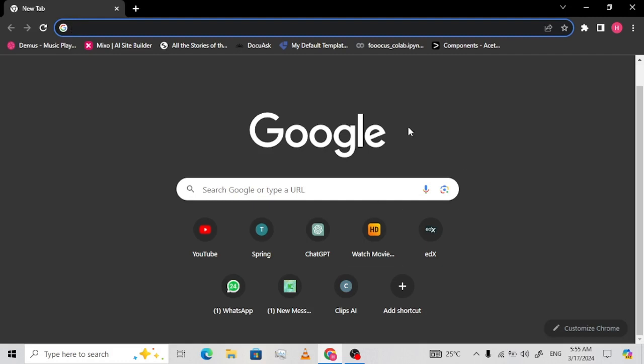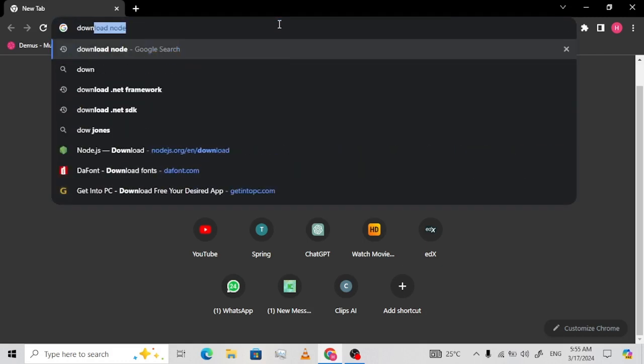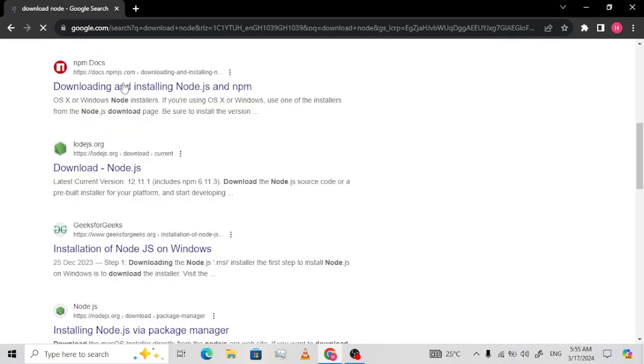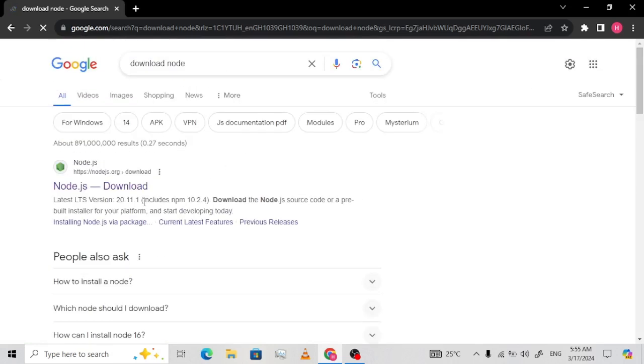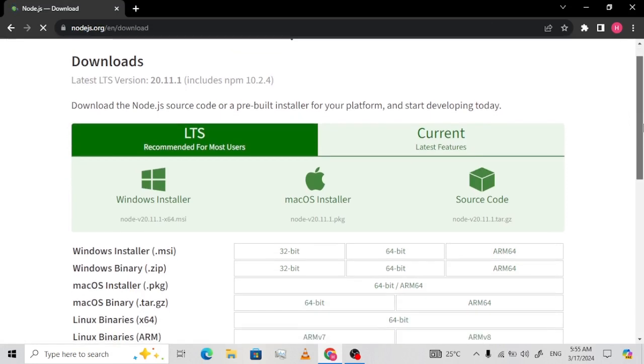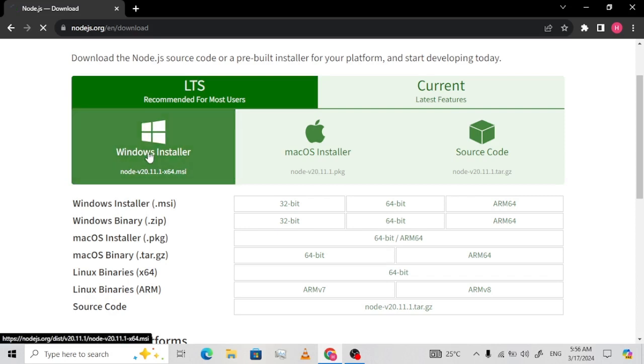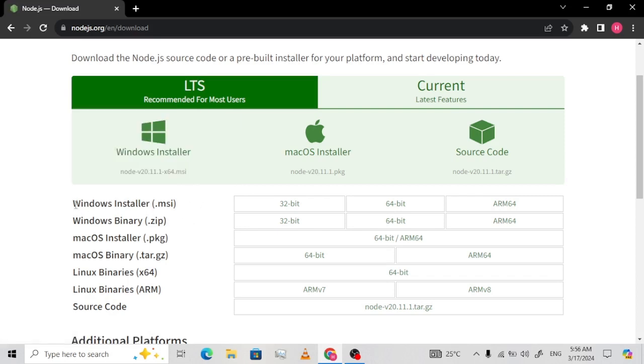First of all, you open your browser, then you go to download Node, and then you click on the first link, which is nodejs.org. You click on that link, and then you should have a website like this. Since I'm on a Windows machine, I will go for the Windows installer, and then 64-bit. You click on that, and then that should start the download process.